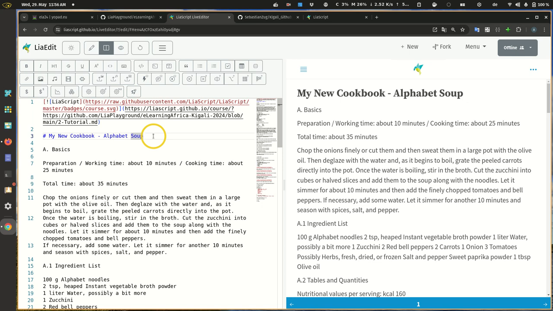So, this is right. Okay. Now we are all at the same starting point. You changed your title and recompiled or re-rendered it, and it worked, right?